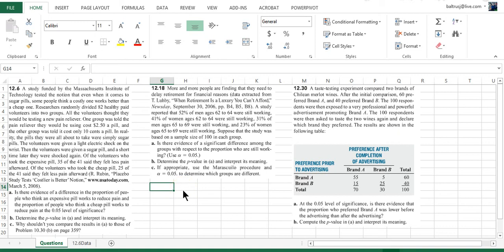Hello class, in this tutorial I am going to show you what you need to do for problem 12.6. I'll just tell you straight up, this problem is asking you to perform a chi-square test. The problem is actually very similar to a previous problem we have done. It's basically the same information. We're just going to analyze it in a different way.